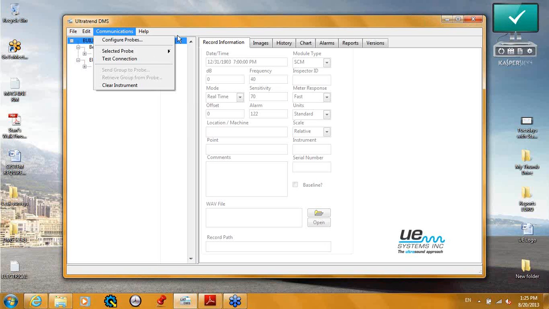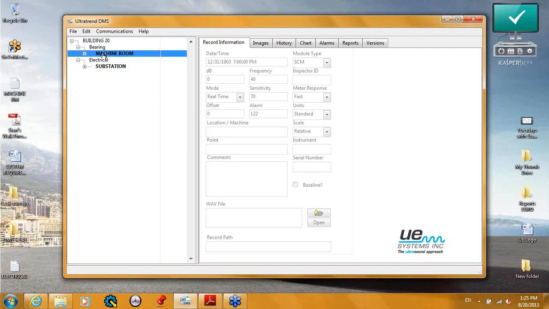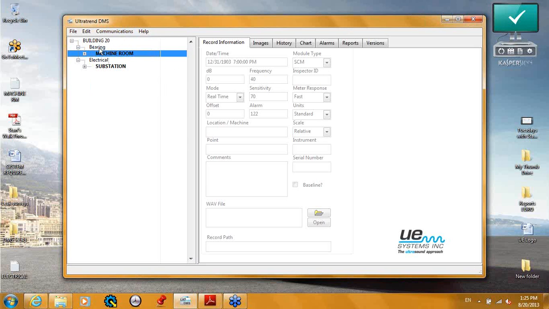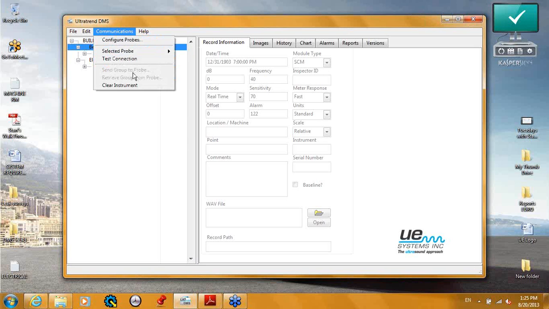Now, the reason why it's grayed out right now is that we don't have our group name highlighted. So if I highlight my machine, you can see that our send group to probe and retrieve group from probe is now blackened in. So anytime that you see this grayed out, it means that we don't have our group name highlighted. Okay?